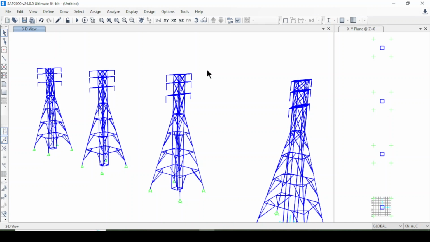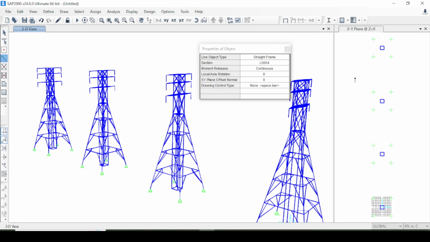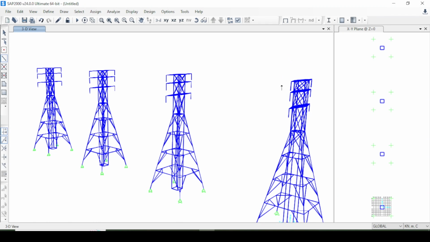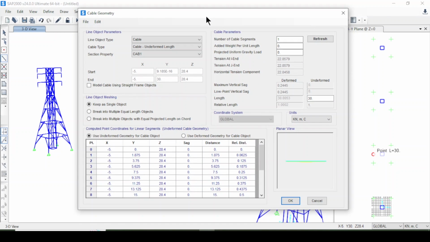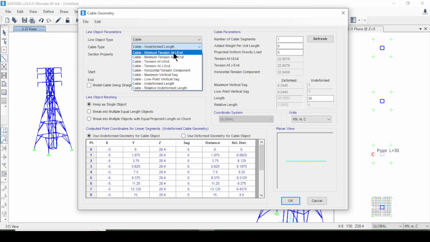Now I'm coming here for a cable. Then I will select here Draw Frame or Cable, and I will select Cable, and choose cable 1 here. I will close this one. Now I am coming here to select this point and also this point, then I will come to Cable Geometry, and select cable 1, and the cable type here is maximum vertical sag.